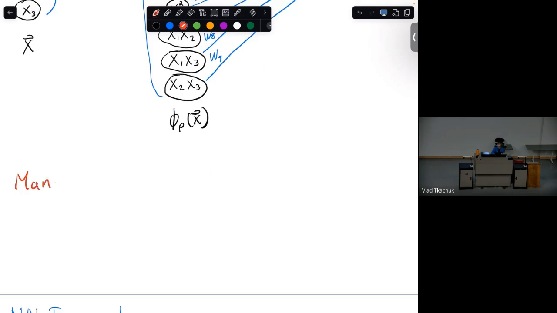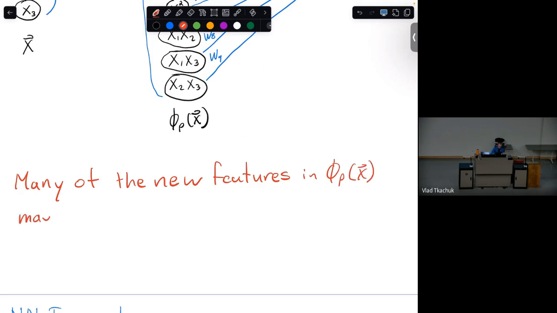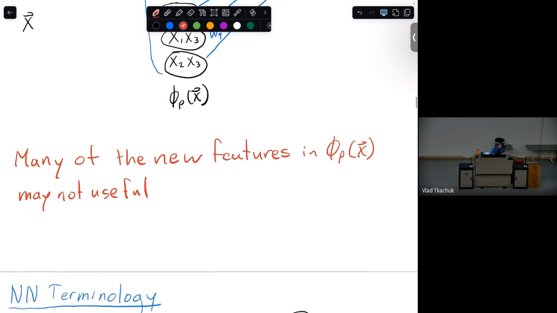So many of these new features introduced by the polynomial feature map may not be useful. This is because we just naively picked some degree p and tried every possible combination of x1 times x2, whatever, to that power. And in particular, when p is large, this is very wasteful.